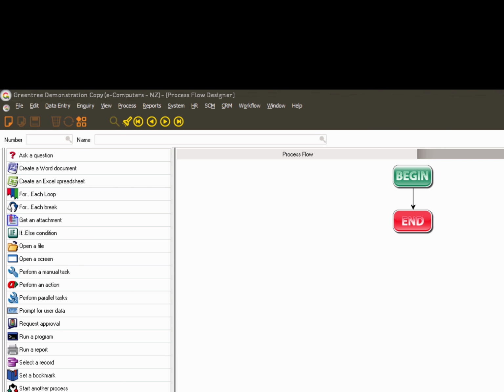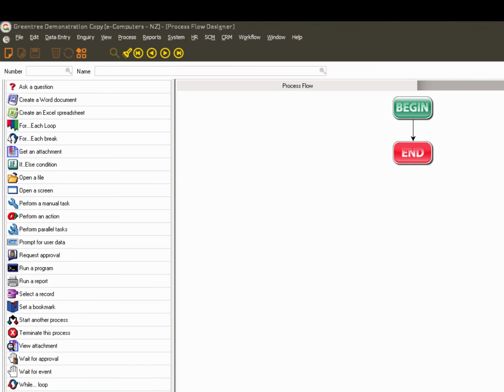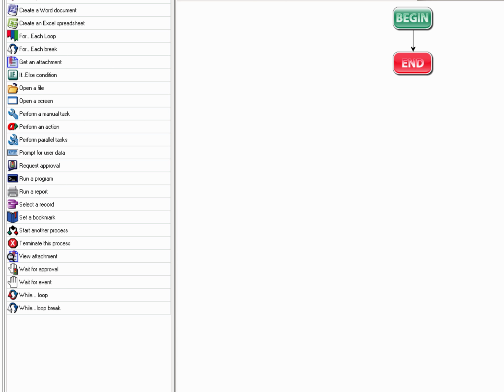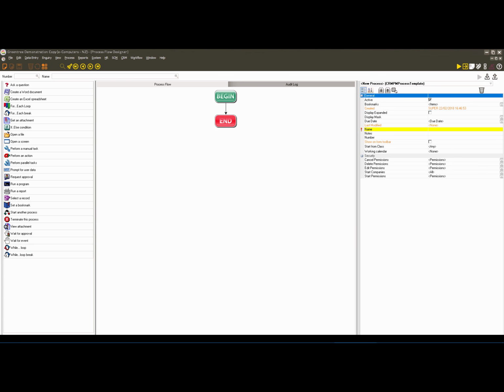On the left-hand side of the panel, you can see we have a list of the available tasks we can include in the process. I'm not going to go through all of them here, but you can do things like open screens, create Word and Excel documents, include manual tasks outside of Greentree, request approvals, ask for and view attachments, run external programs, ask questions of the user, send emails or SMS messages, and kick off other business processes.